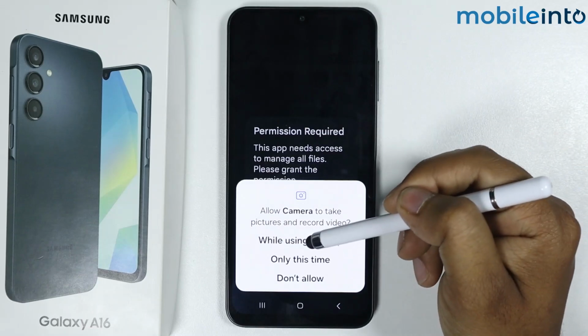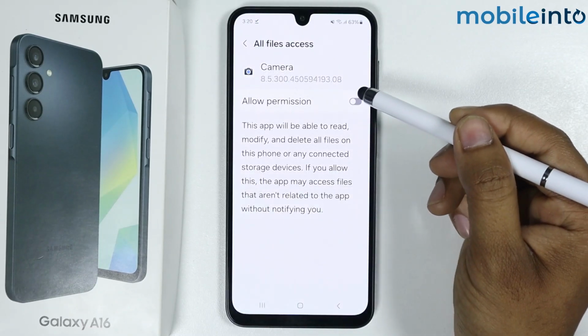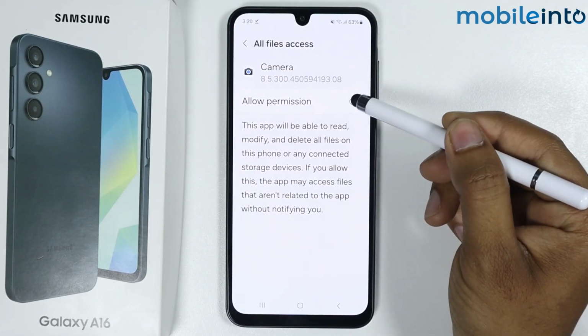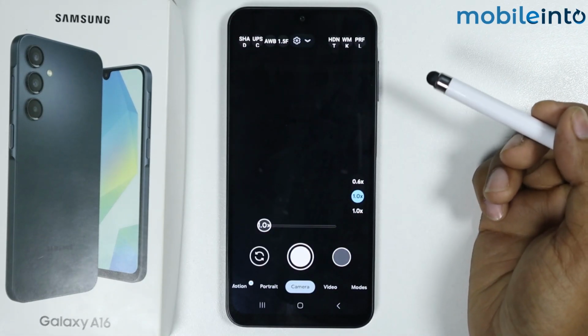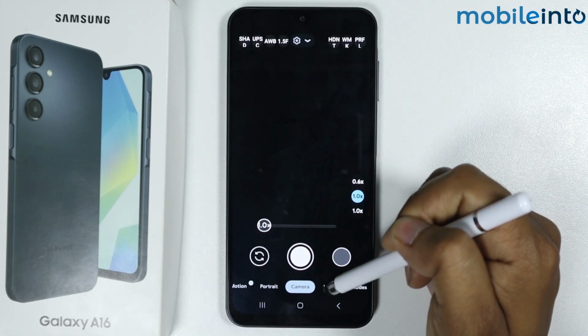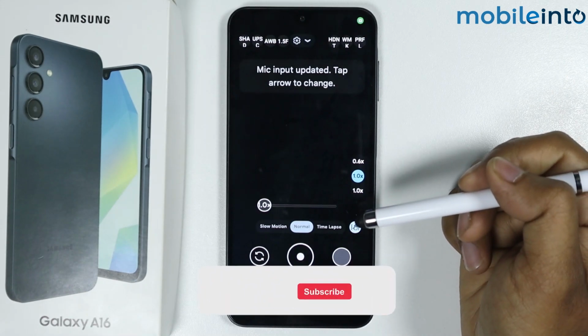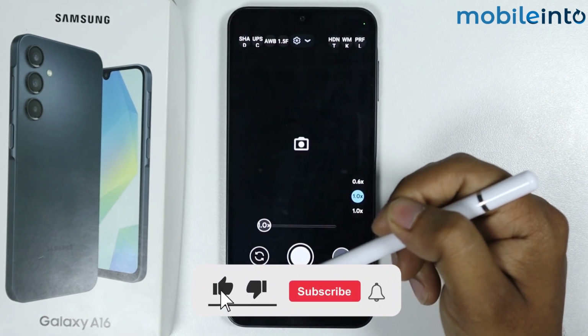Grant the permission. Tap on this toggle to allow the file access. Now go back. As you can see, Gcam is installed in my device. So this is how you can download and install Google Camera on Samsung Galaxy A16.